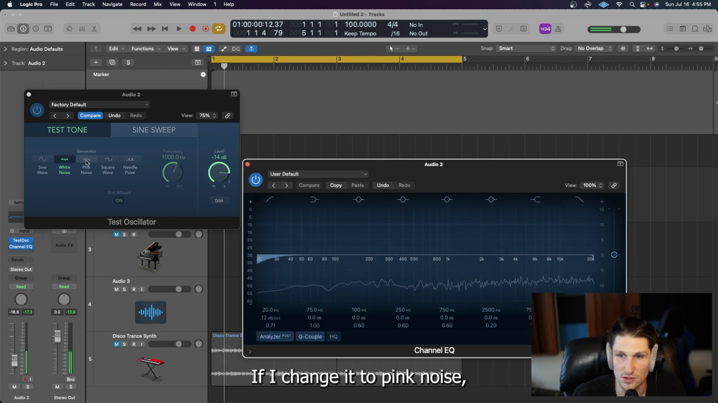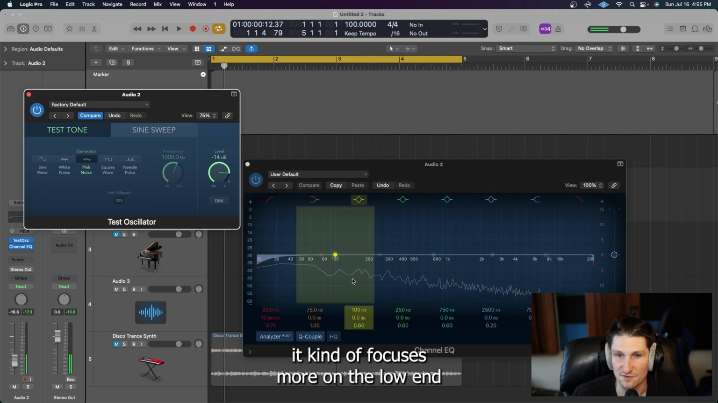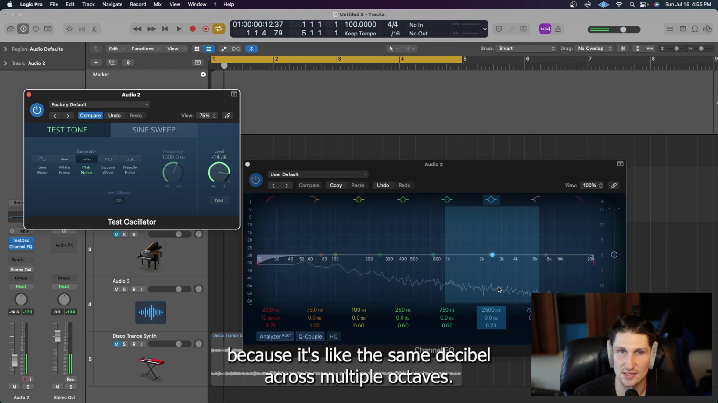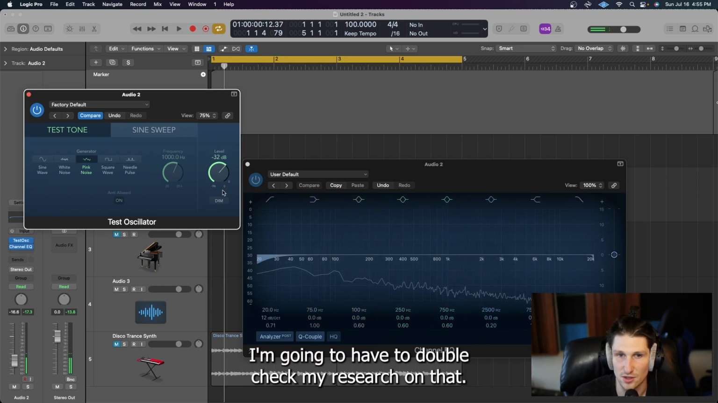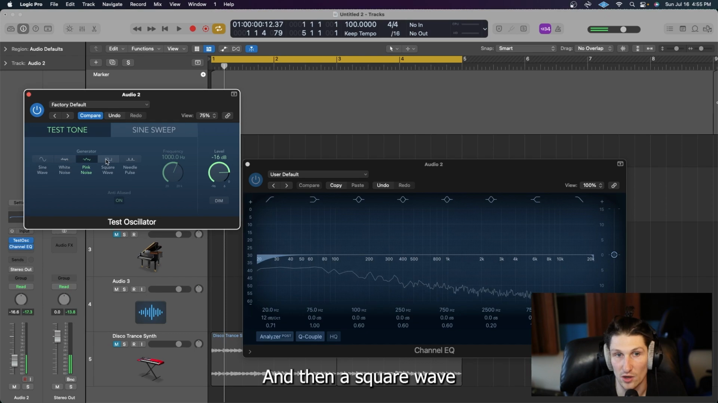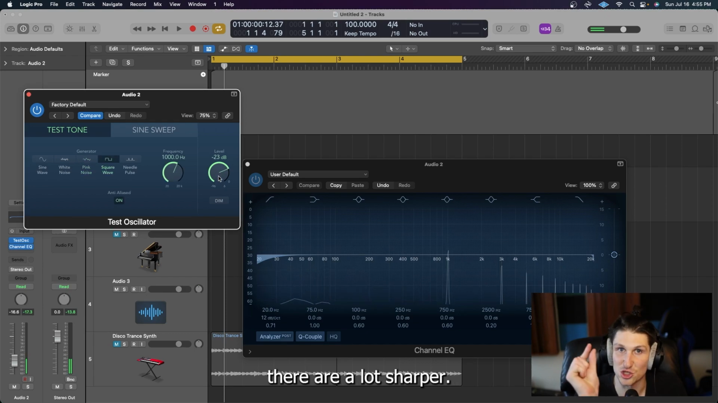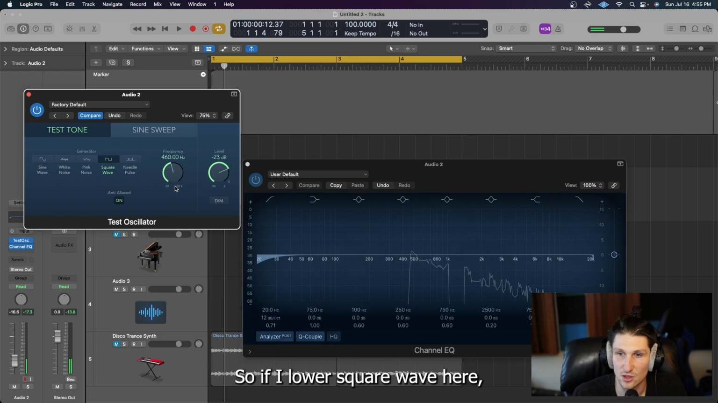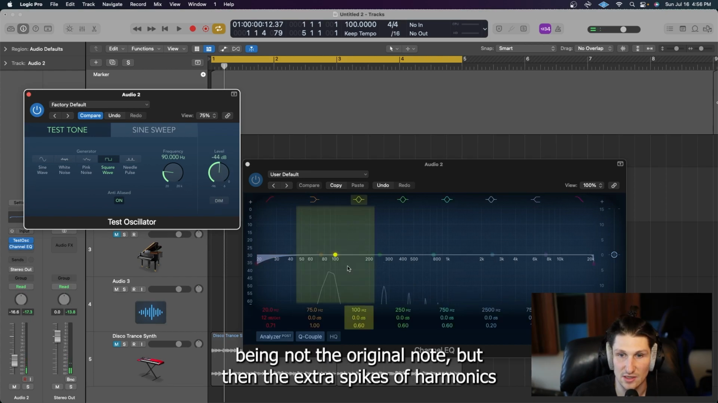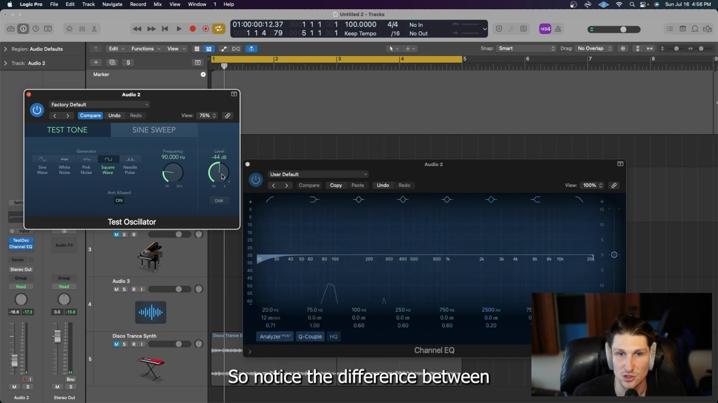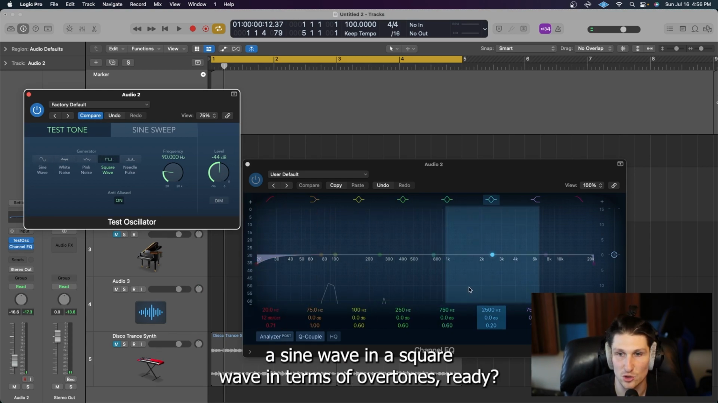If I change it to pink noise, it focuses more on the low end because it's the same decibel across multiple octaves, I think is how pink noise works. I'm going to have to double check my research on that. And then a square wave, they're a lot sharper. So if I lower a square wave here, it's going to have a bunch of overtones. Overtones being not the original note, but the extra spikes of harmonics that happen above it. So notice the difference between a sine wave and a square wave in terms of overtones. Ready?